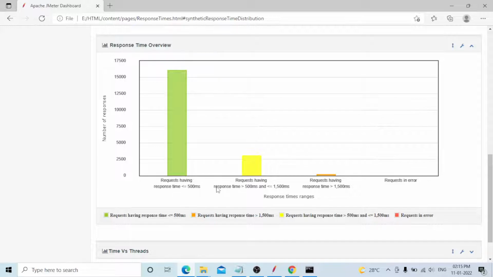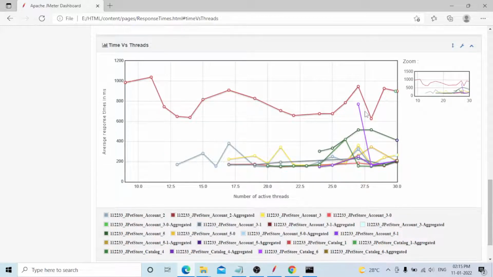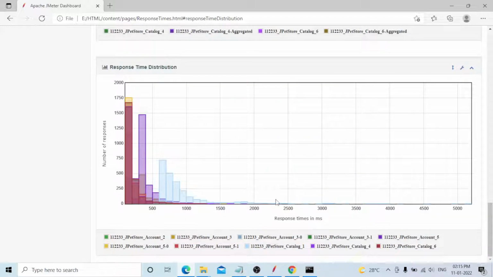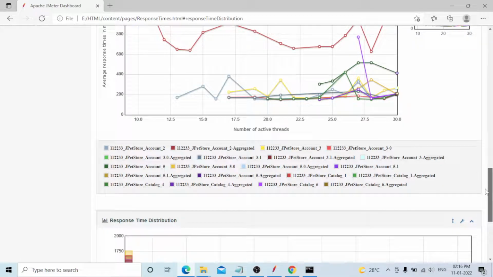After time versus thread, these are the graphs that will be shown, the response time distribution. It is a very good picture representation. At the same time, based on this data, you can also generate your own graphs yourself in an Excel sheet. You can learn that too. That is also very useful at report preparation time, to easily prepare the reports and show them to the clients.